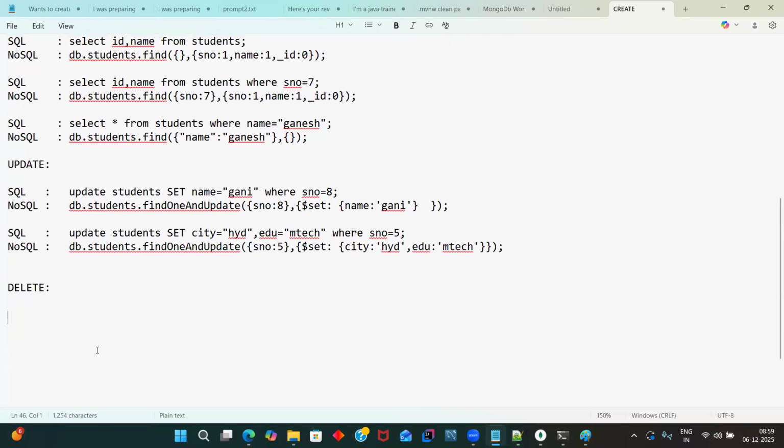If you want to delete the eighth row, tell me the SQL query. Yes, tell me the SQL query to delete one row. Delete from table name where column equal to 8. Make sense? Guys, does that make sense? Hello? Are you following? Yes, sir.